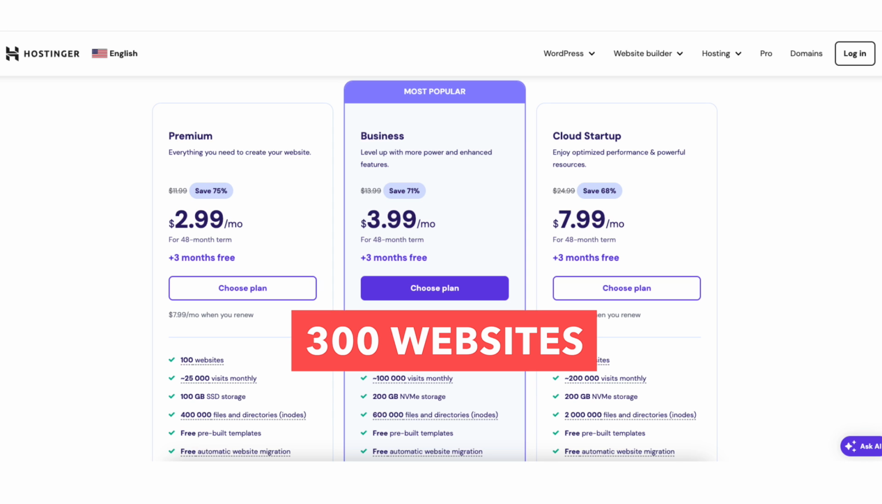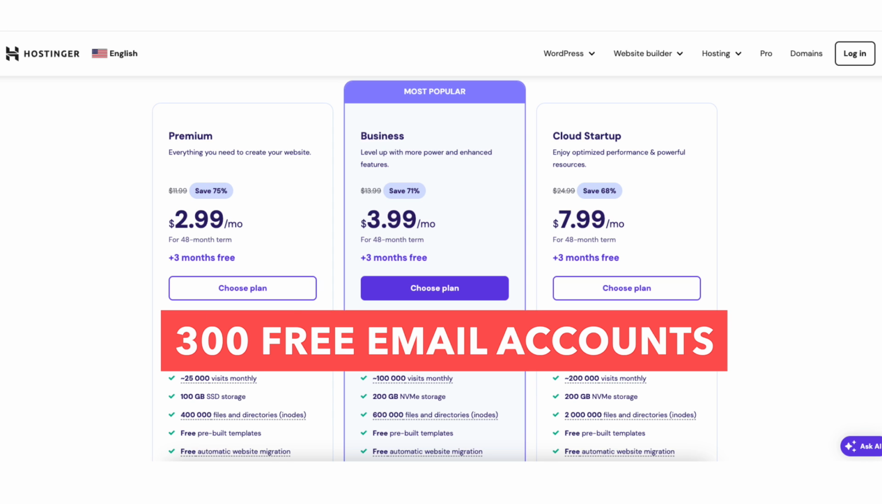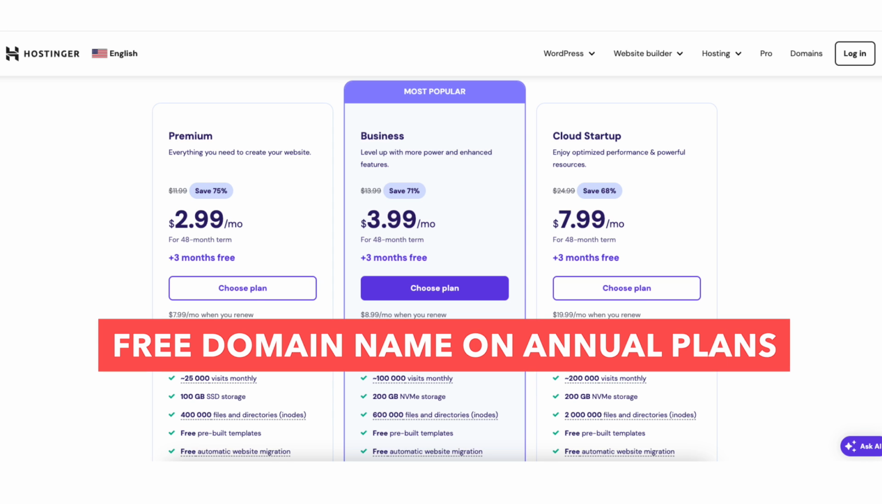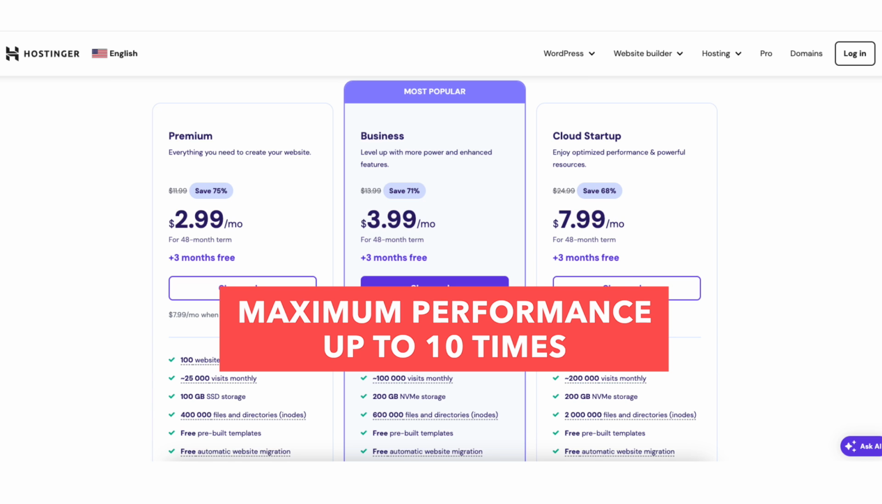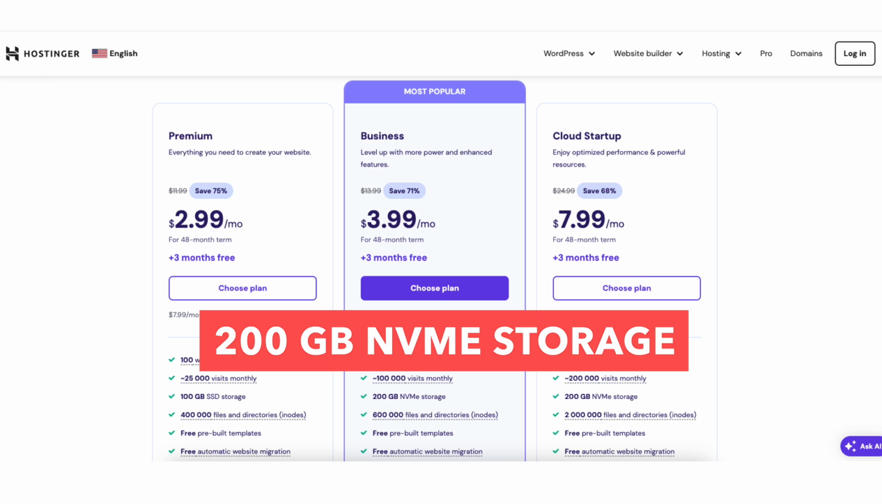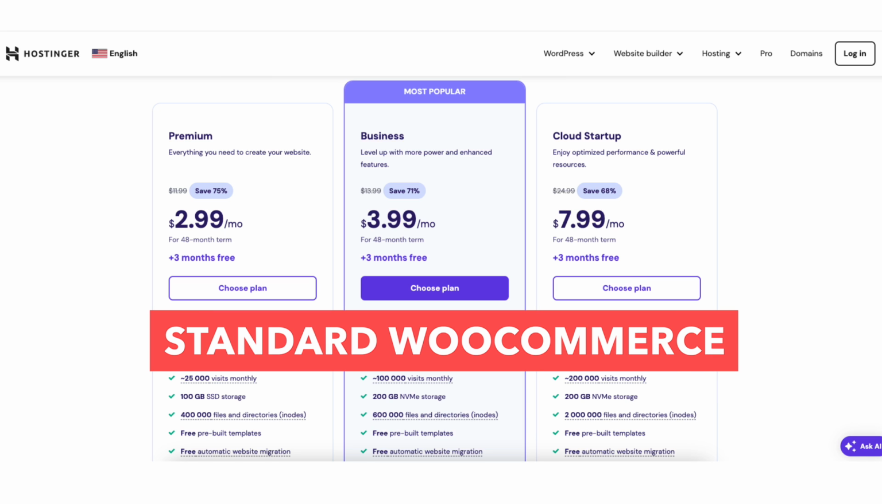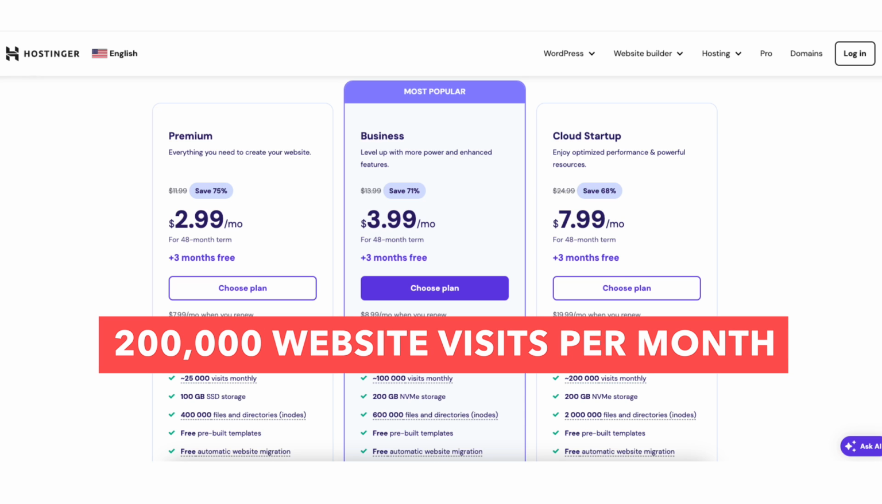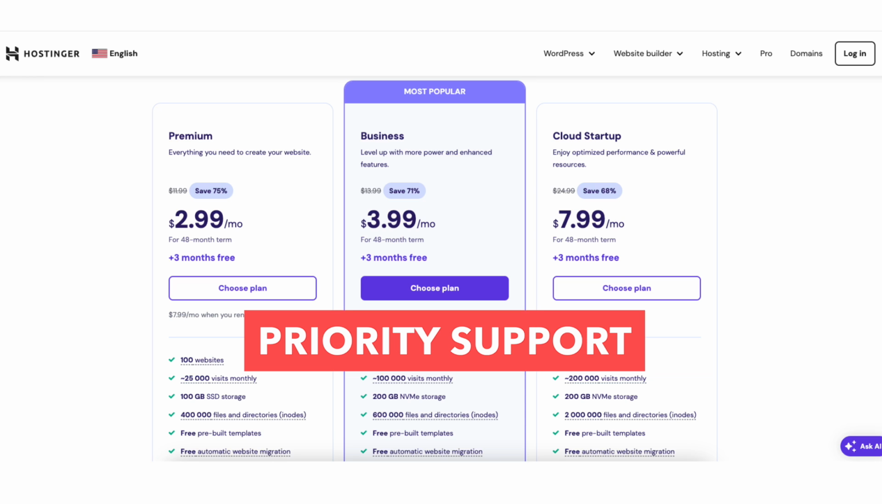The Cloud Startup plan comes with everything the Business plan comes with. This plan comes with 300 websites, 300 free email accounts, and includes a free domain name on annual plans. This plan comes with maximum performance up to 10 times, 200 gigabytes NVMe storage, dedicated IP address, standard WooCommerce, 200,000 website visits per month, and priority support.